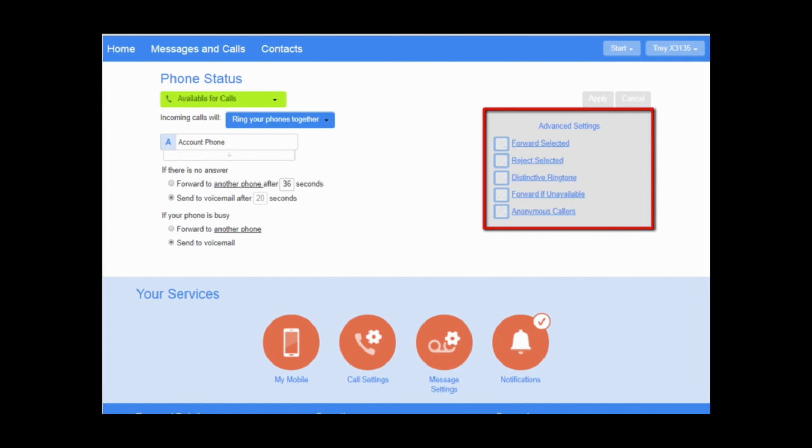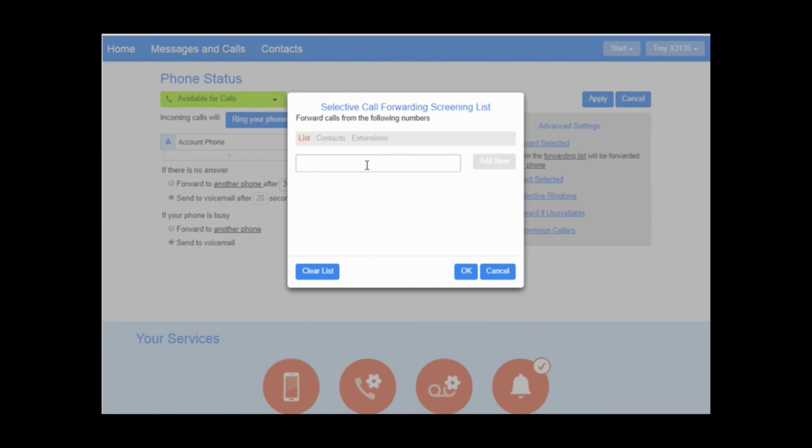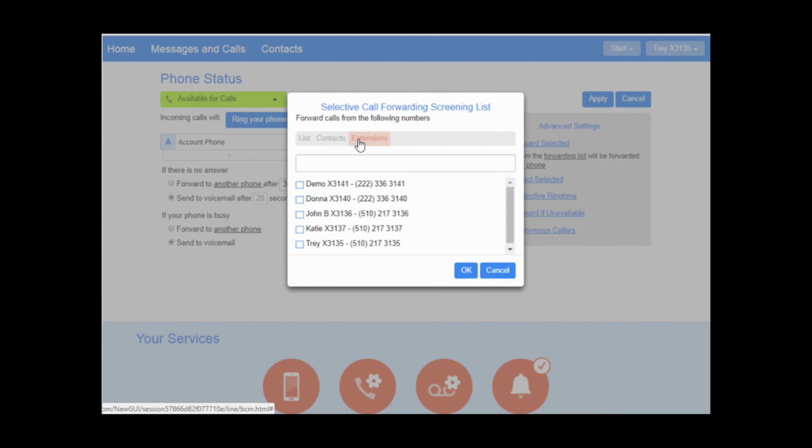In the Advanced Settings section, you can set the following advanced settings. Forward selected. This setting allows you to forward calls to a specified list of callers. To enable, select Forward Selected and select Forwarding List. Enter the number of numbers you would like to selectively forward and click Add New. You can also choose contacts from your contacts list or extension list here. Select OK when you're done.